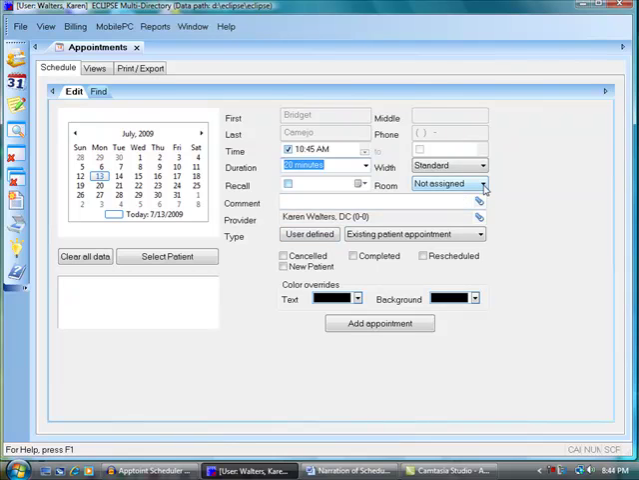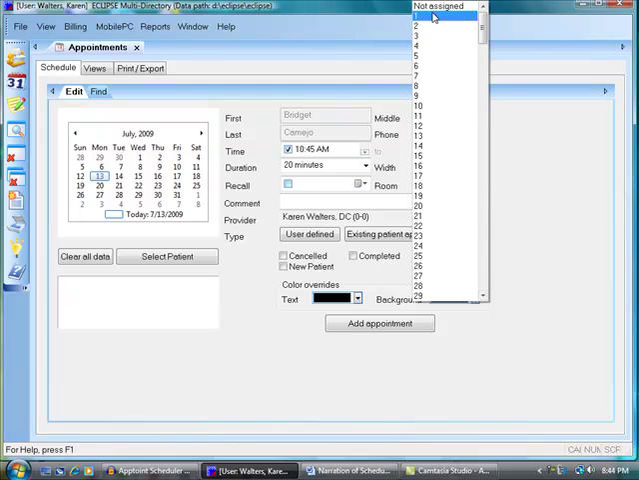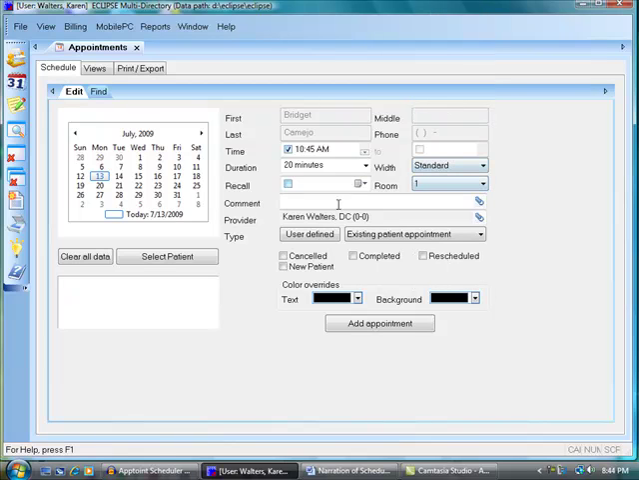A particular room can be assigned. Comments can be added. The default doctor is shown here, but another doctor can be picked by clicking on the paperclip.